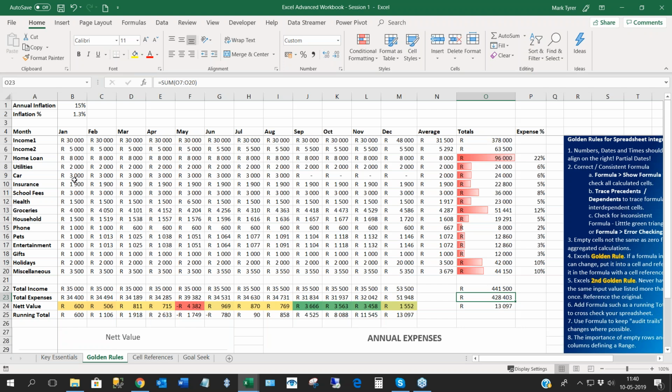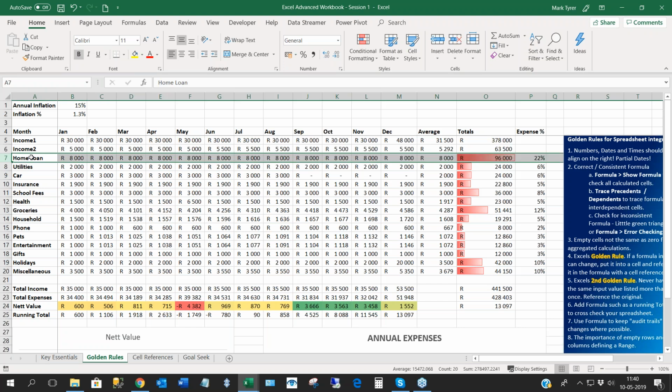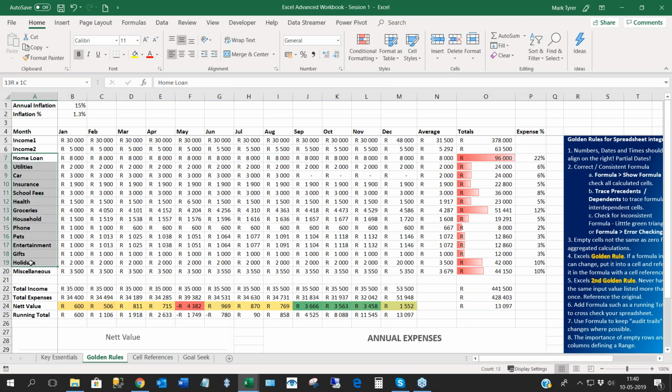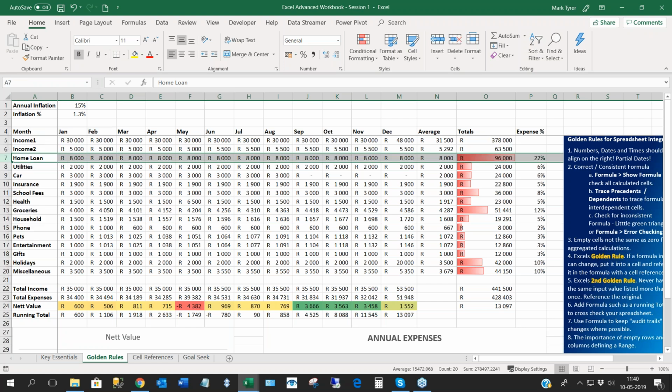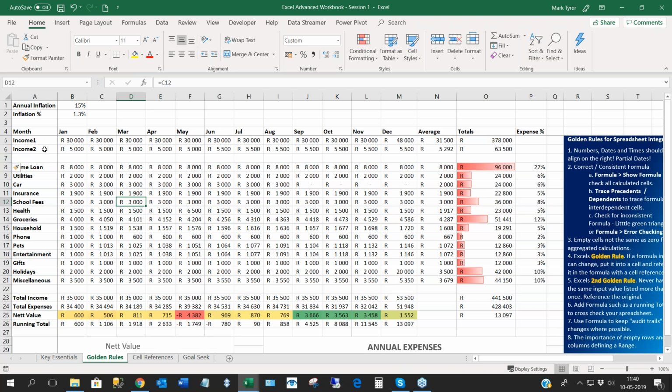And so in this case, if I wanted to rank and sort my expenses from home loan through to miscellaneous, what I should do is first put in an empty row between these 2 incomes. So right click, click on insert. It's now separated the income from the expenses, and so this functions as an independent range of data.